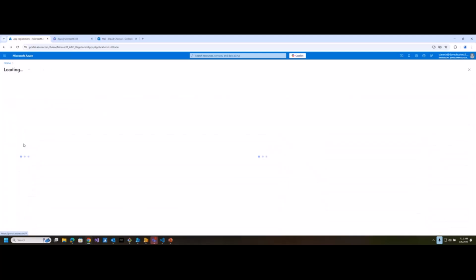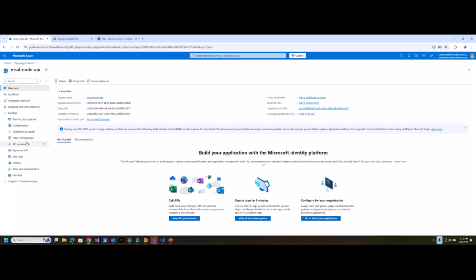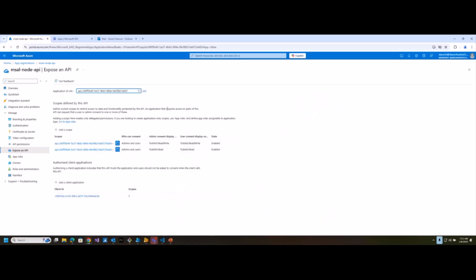So for my API, I want to expose an API, and this is where you create your custom scopes. If you're going to have your own resource, you need to create scopes for it. In this case, we're going to have to-do list read write and to-do list.read. So if I'm just getting things from it, I'd use the read scope. If I want to read and write, then obviously I have a read write here.